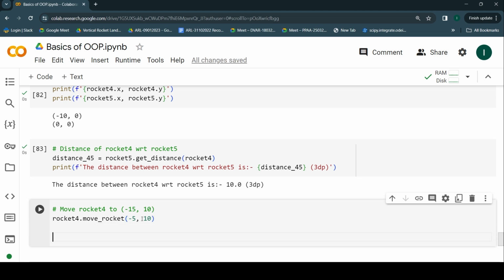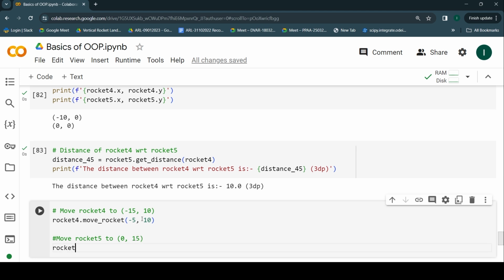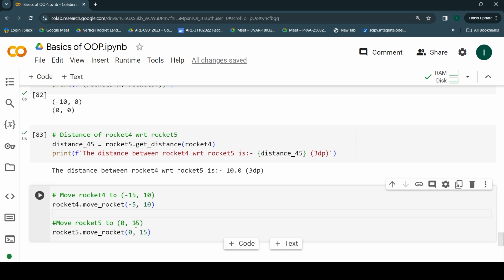After this, I'm also going to move rocket 5, which is currently at 0, 0, to, let's say, maybe x is not changing, but y is changing to 15. So over here what I need to do, I just need to say rocket 5 dot move rocket. Because x is not changing, that's going to stay 0. My y is changing, I'm incrementing it by 15 units, so it's going to be 15 over here. So I guess that's pretty much about the rocket 4 and rocket 5.